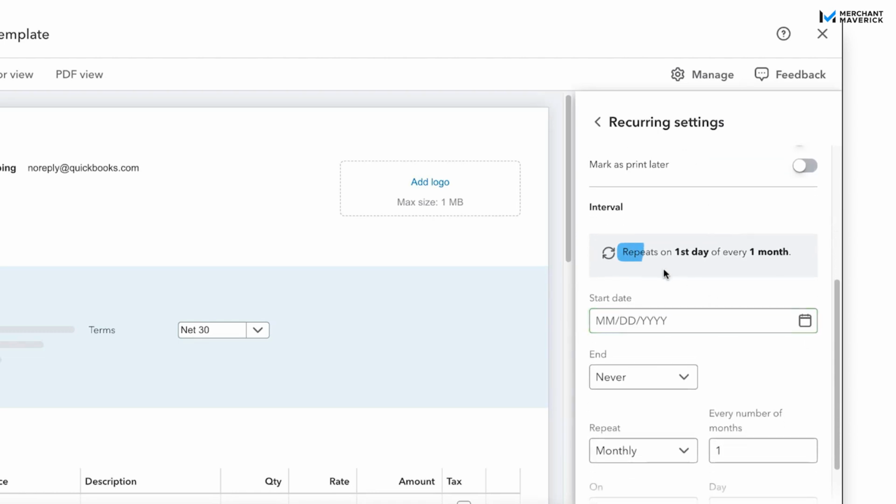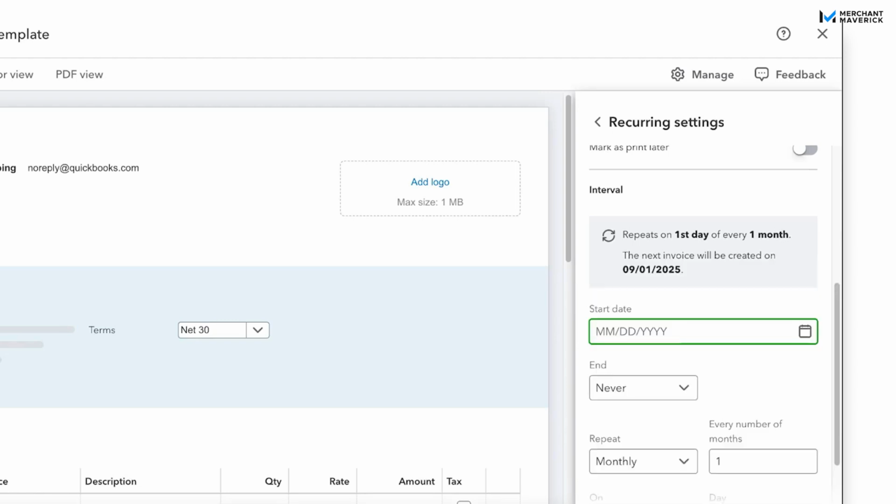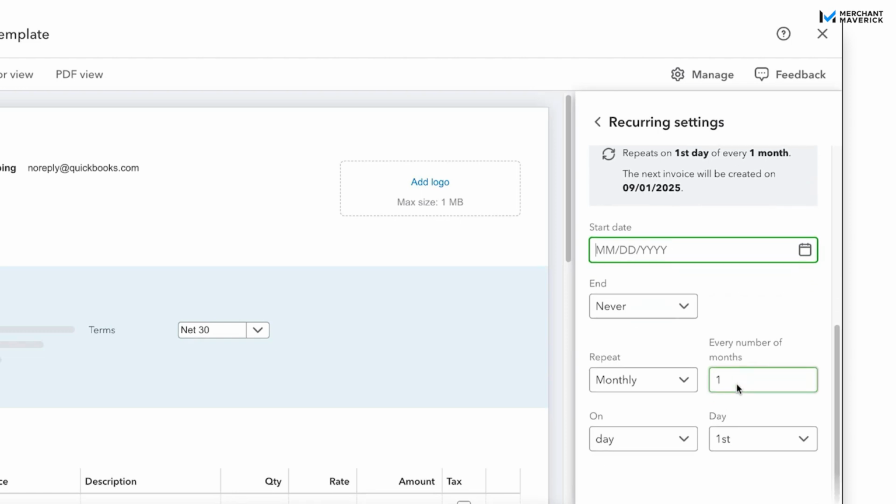So the next section that you see is interval, and this says that this invoice is going to repeat on the first day of every month. You can see here the start date. So we will click on this, and once we click on this, it says, because we're sending it on the first of every month, and that's what we have it set as, the next invoice will be the first. But you can scroll down, and we'll look next at end.